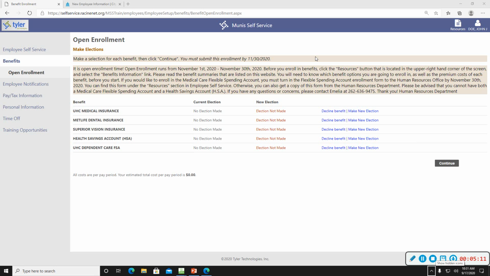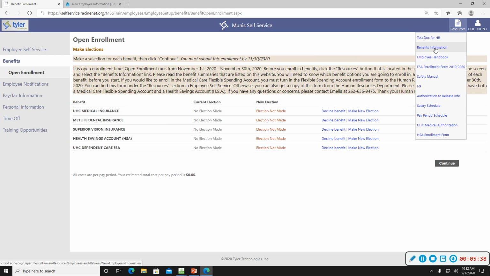This is where you will see an introductory paragraph at the top and the elections available to you right below that. The introductory paragraph will give you some general information about Open Enrollment, including the deadline of when to submit your elections, which is November 30th, and it also directs you on where you can find the link to the benefits website, which is actually located under the resources section. So if you click this link, it will take you straight to the benefits website that was mentioned earlier in the presentation.